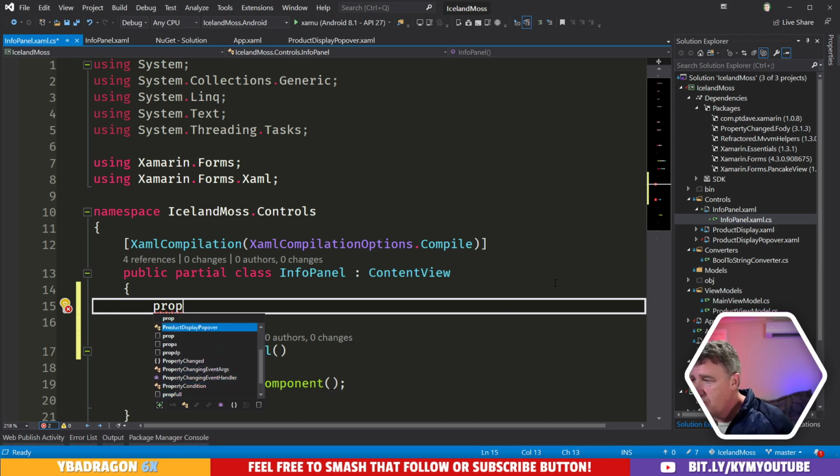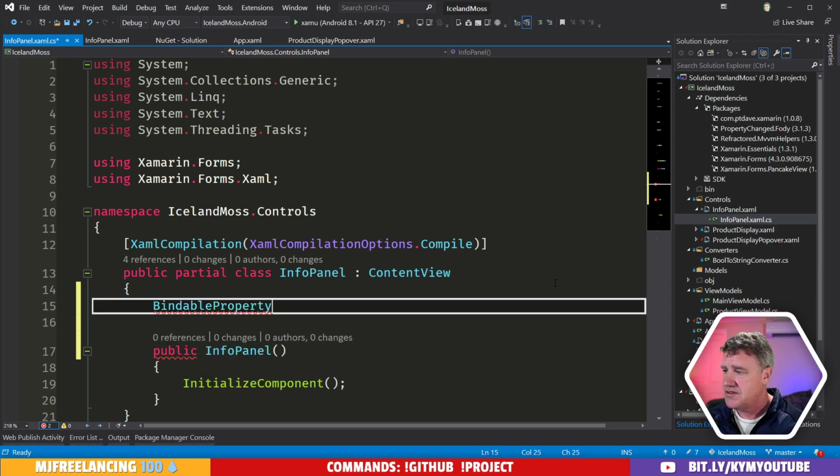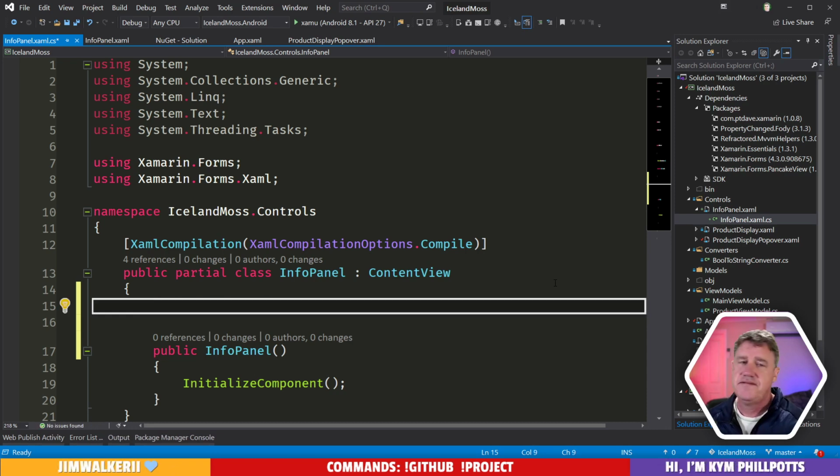No, there's no bindable property in there. Bindable property converter. Bindable property key. Oh no, that's just telling me that. Yeah. I don't know, Brian, do you have one set up that you use? Or is that something that you have inside of your projects?